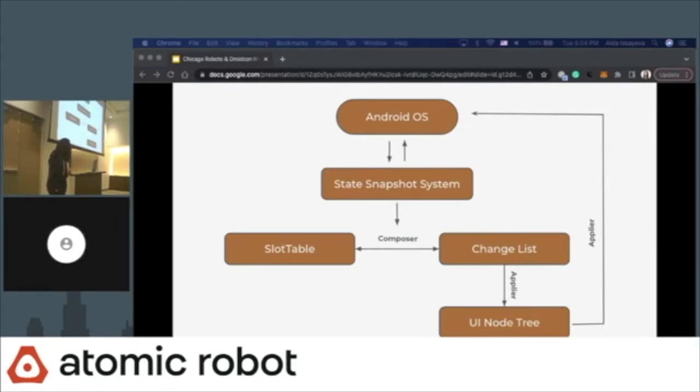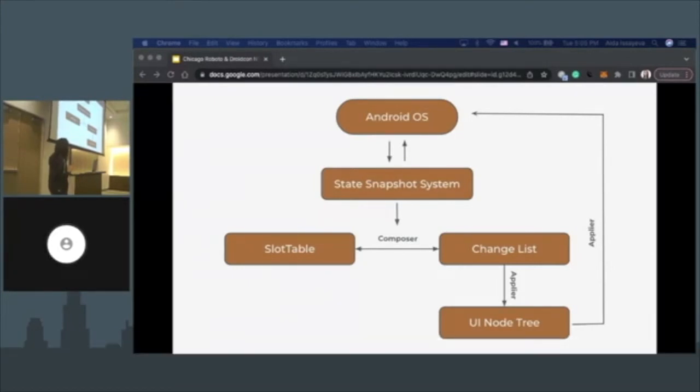Composer compares the values in a slot table. The slot table is a sort of in-memory representation, an in-memory cached array that holds the latest state information. It knows about the latest state of the screen, so it holds that information there. The new set of updates comes from the state snapshot system, and Composer compares that new state information with the current state in the SlotTable. Once it notices there are changes, it produces a change list specifically.